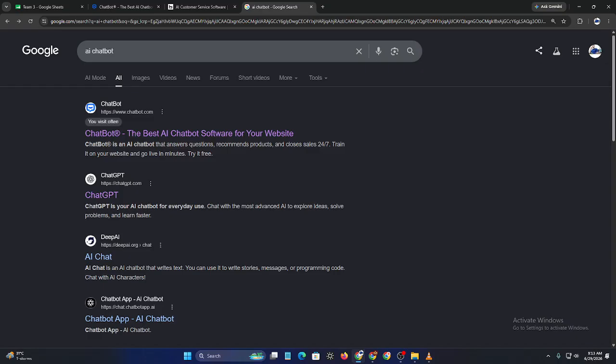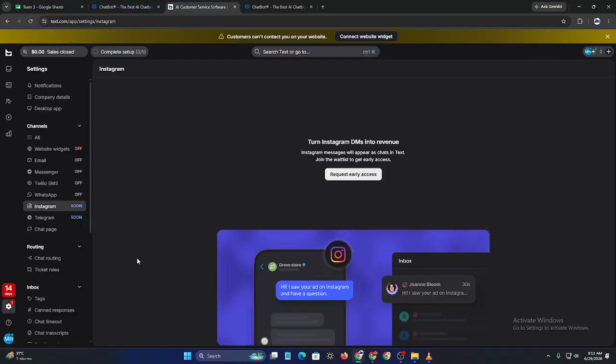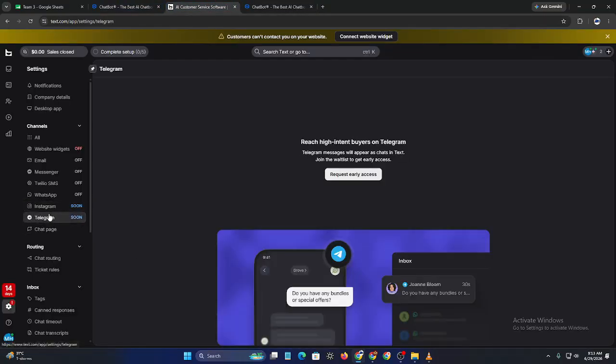Then select the AI agent you want to connect with the API. Next, go to the API or developer section in your dashboard. This is where you'll find your API key and the documentation you need to get started.